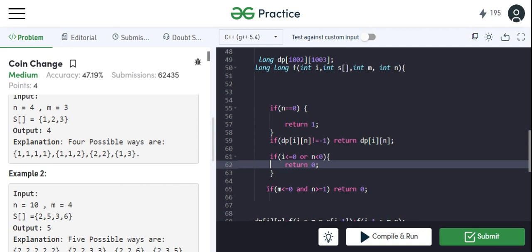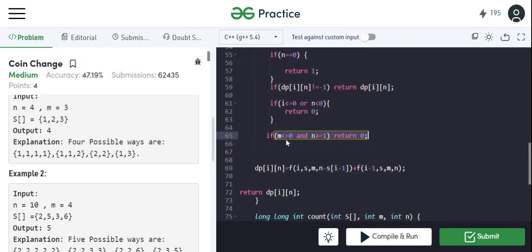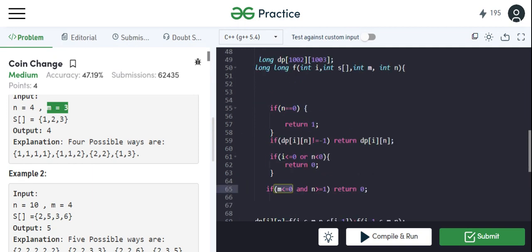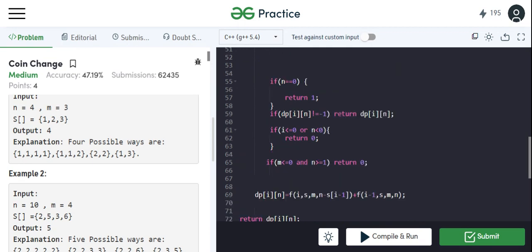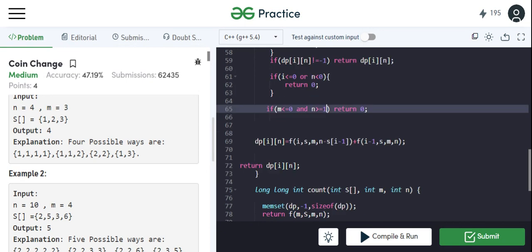And if m is less than or equal to 0 and n is greater than or equal to 1, I say return 0. And why? m is less than or equal to 0. What does that mean? That means that is the last indexed guy, and I do not need to take anyone further. And if n is greater than or equal to 1, since I've taken n as 1 based, that is why n is greater than or equal to 1. So I do not need to go further.